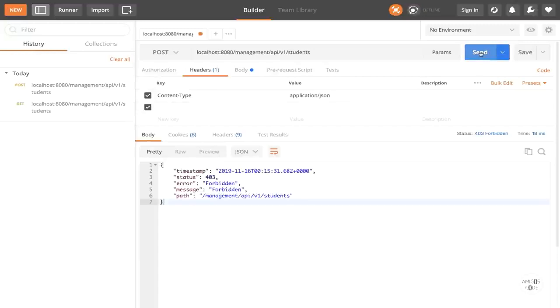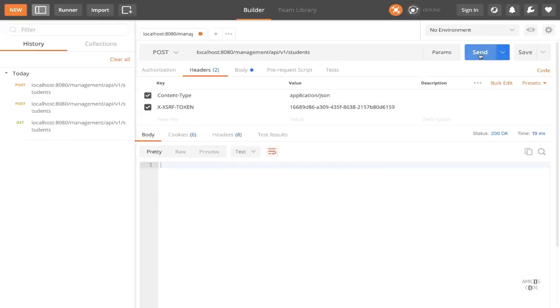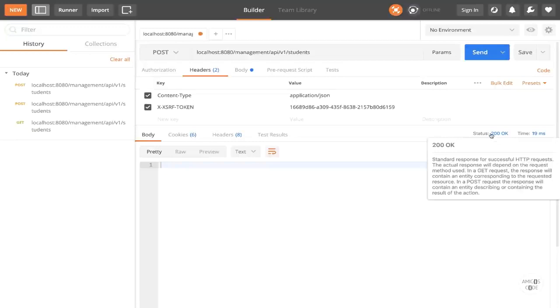So if I send the request, you can see that we get forbidden. Now, if I add the header and then paste the actual token, so this was the token. And now if I send, you can see that we have a 200. And this is cross-site request forgery with Spring Security.